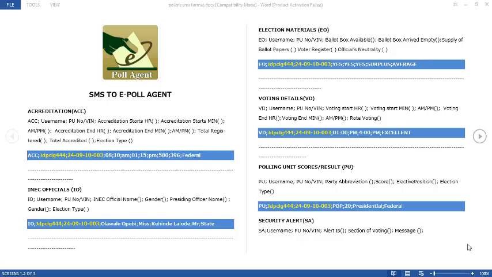One thing we must understand with SMS to Epoll Agent is that we must follow the format that we have been given thoroughly. The moment you are out of format, it means your report is rendered invalid. Our system will render your report invalid. You can see the format on the screen. The way we have it on the screen is the way you must report your observation at the various polling units.